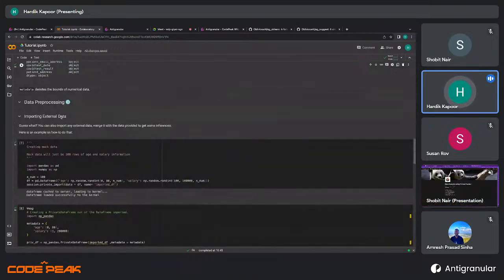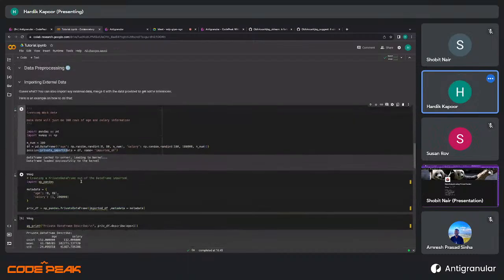The next is data pre-processing. I'll be importing external data for all the tasks ahead. I'll be creating an age and a salary data frame using pandas, and I'll import them into the Antigranular system using private import. Yeah, you can keep this in mind.